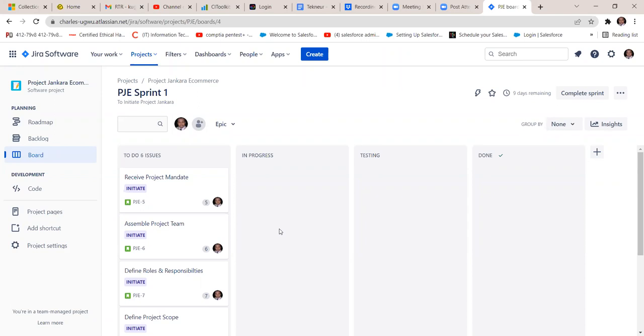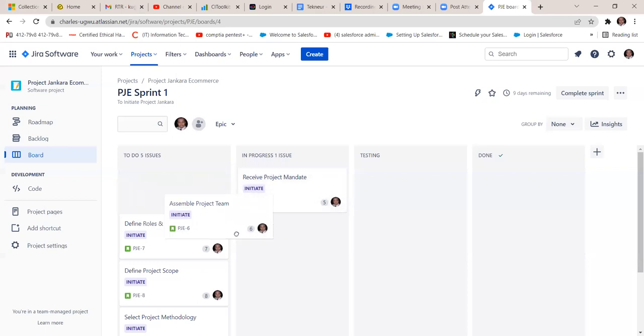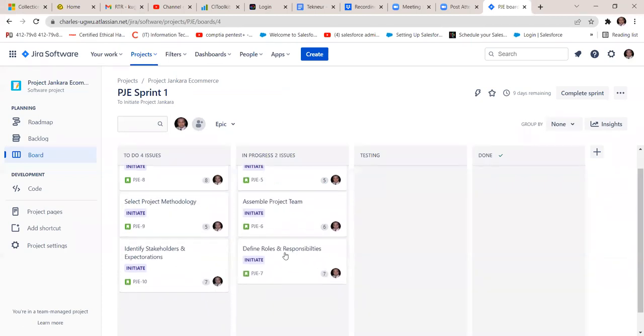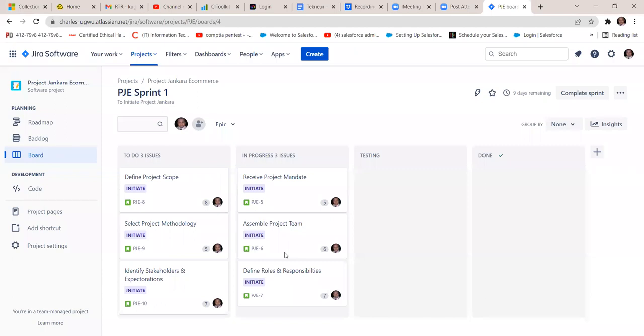So what are we doing now? Okay, I'm a team of my own, I'm working alone. So I have to start from this to-do list. Let me start by selecting something I have to start doing today. I move this. I need to receive my project mandate first. I need to assemble my team. I need to define roles and responsibilities. So that is what I'm starting with. I'm starting immediately.